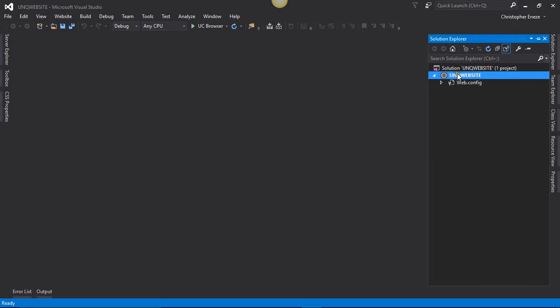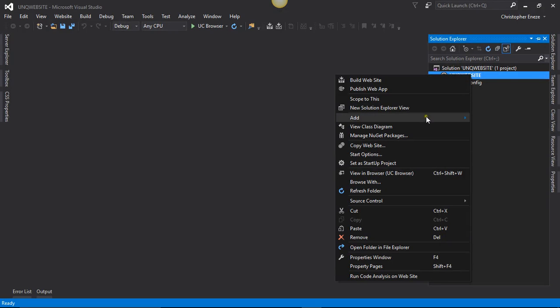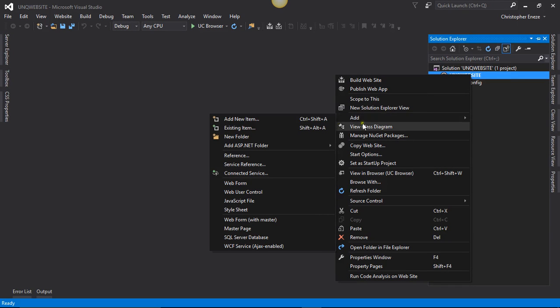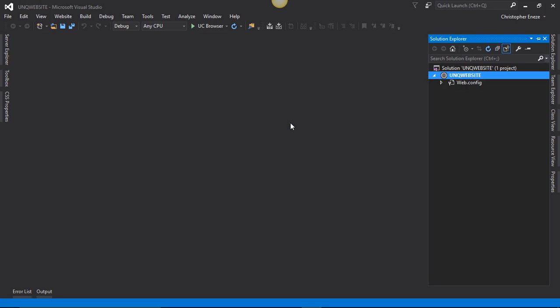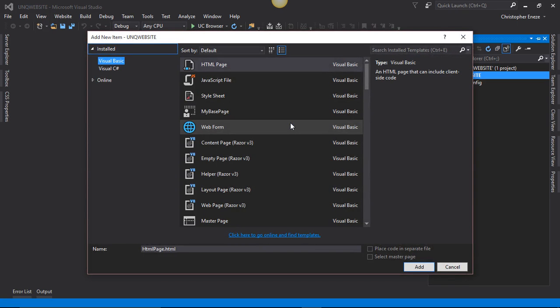Okay, so if you right click on the website, when I say the website, I'm referring to this. And then when you right click, you see add, and then you see add new item. Click on add new item, or you can use the shortcut there if you wish. But if you click on add new item, you are going to see all manner of pages or forms that you can add to the site.